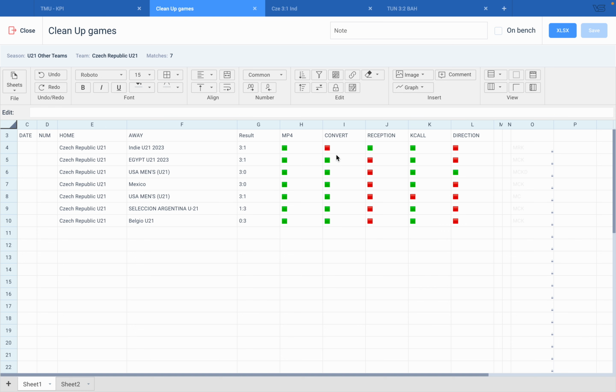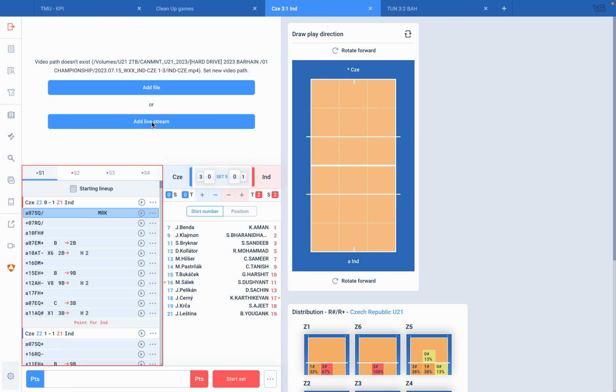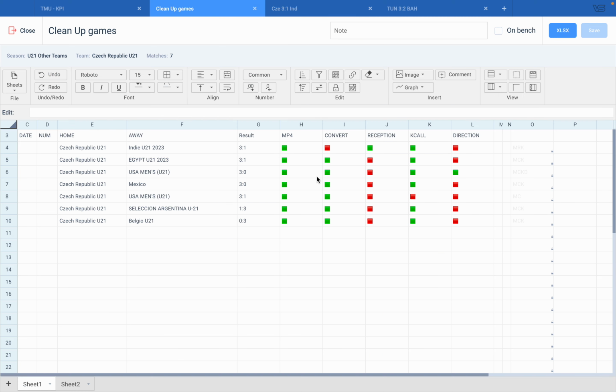I can say, okay, I need to look at this one because my check hasn't been converted. So I go into the file, do the convert, and when I'm done, I say, okay, I've done the convert. It's saved into the VSM file. So when I go back, suddenly my convert is green and it's done, and I know it's been done automatically. So that's what I'm doing.